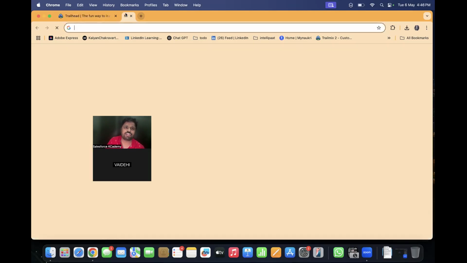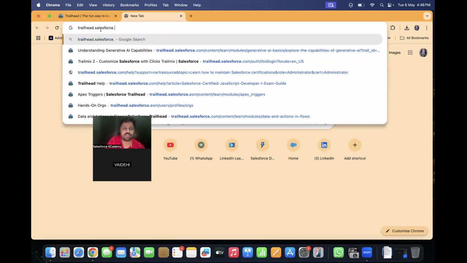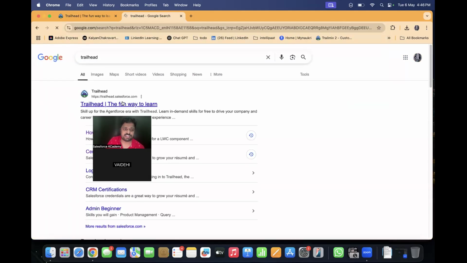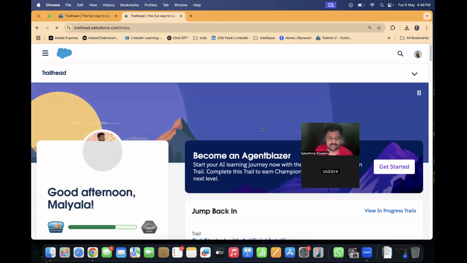To access this Trailhead module, you just need to go to Google and type Trailhead. Then you'll get this option. Once you click on login, automatically I get logged in, but you'll get a pop-up asking whether you want to log in or sign up. So do sign up. Use any of your Google accounts that you will be keeping for your interviews or keeping further, one that will be there forever. Use that Google account to sign up for Trailhead. After you sign up, you can sign in and start learning the concepts.